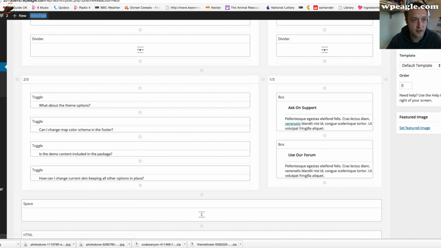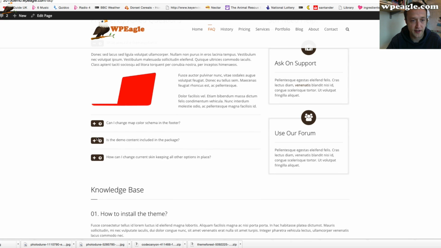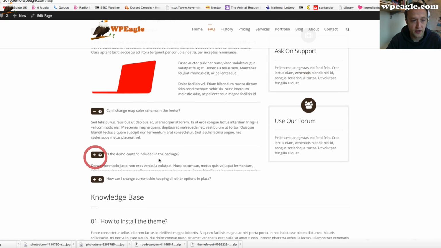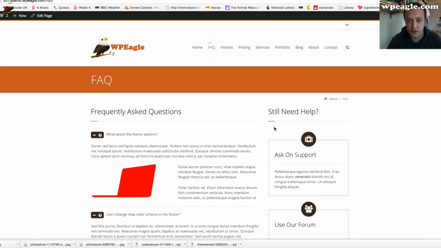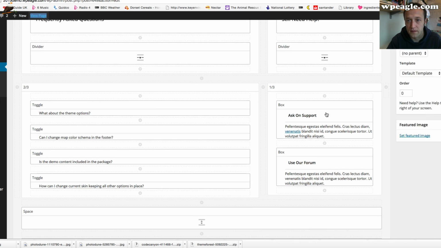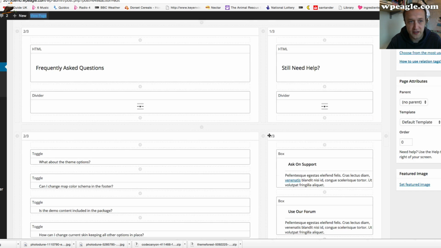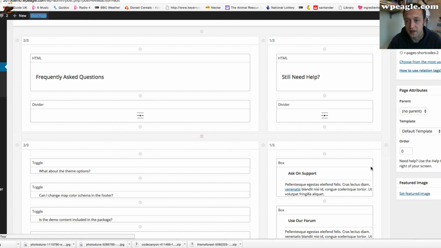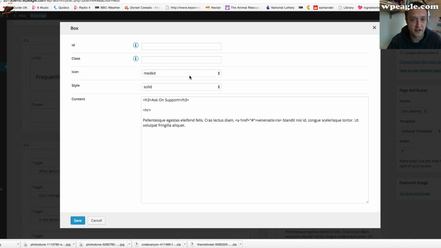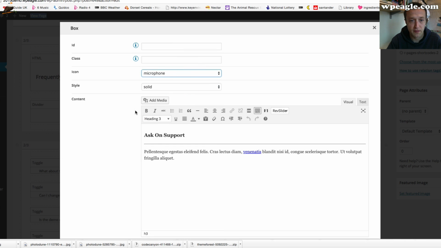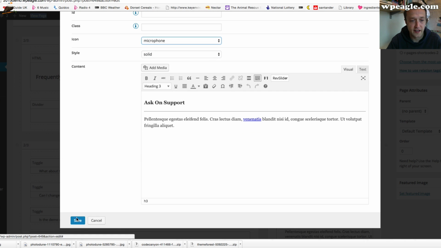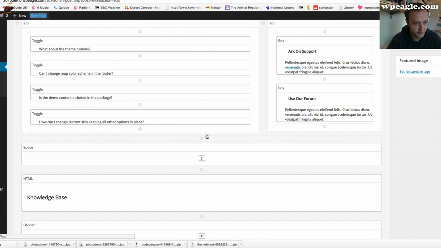Very, very straightforward. Let's have a look. So that gives you that nice effect there where you can open and close the different things. On the right side, we've got these boxes with a nice icon. You see where it says box. Again, you would add this up the top if it wasn't already there, but you can click the pencil. Got some nice options. You can set the icon at the top to like a microphone. And again, there's the text editor.